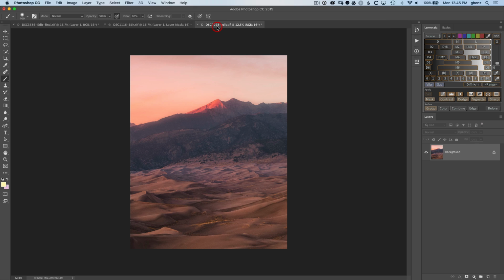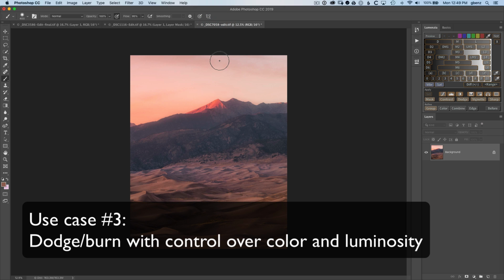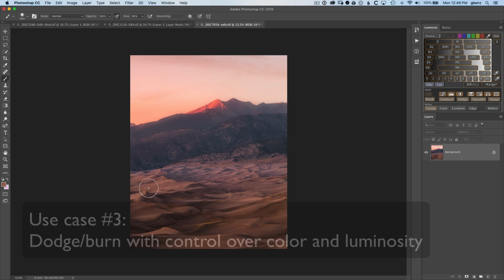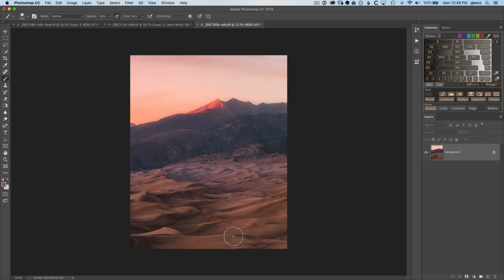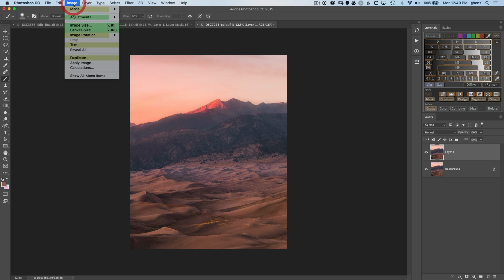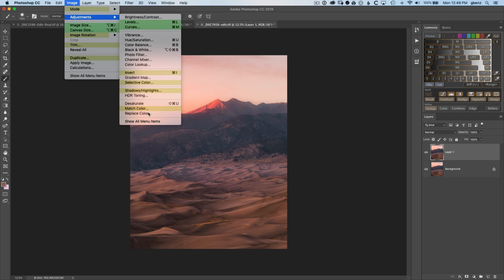The third way that you might consider using this tool is actually for dodging and burning. If we use standard dodge and burn tools on the sand, which has a lot of color, you end up with this conflicting tension between making adjustments in the tone of the sand dunes and the color of the sand dunes. The nice thing about Replace Color is it lets you independently adjust these things. So let's start by hitting Command or Control J to duplicate the layer, just to have a safe copy of it. Then we'll go back up to Image, Adjustments, Replace Color.